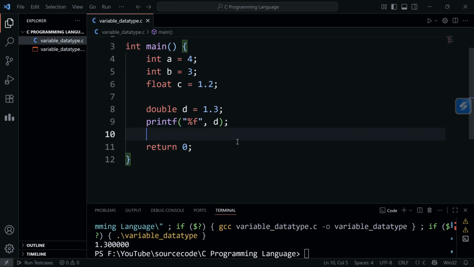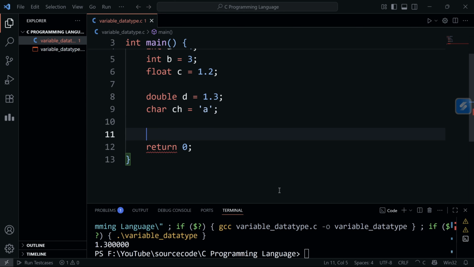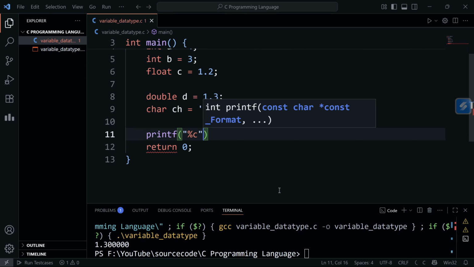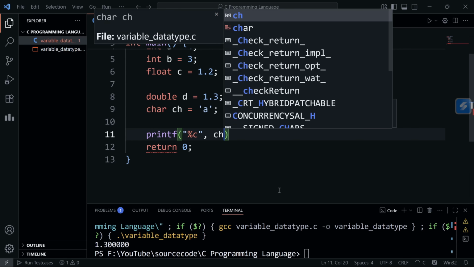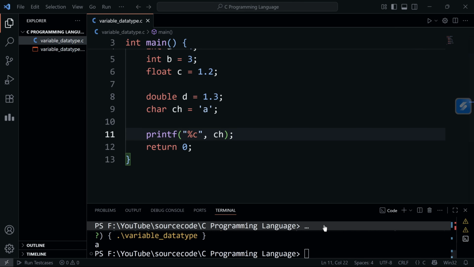Okay, then one more data type we're going to study is character. You have to write char ch equals 'a', and to print a character in the console you have to write printf %c, ch, and through this you can print a character in the console.